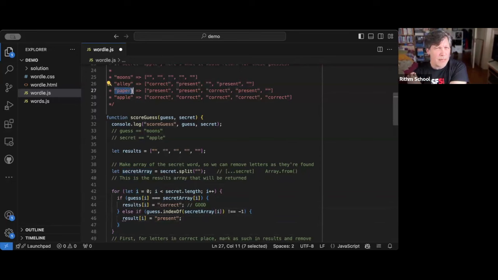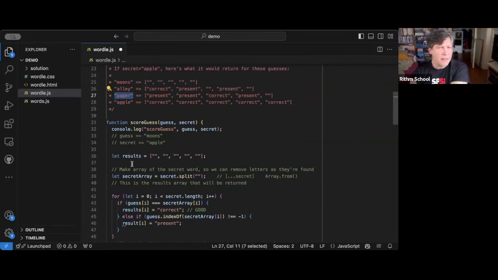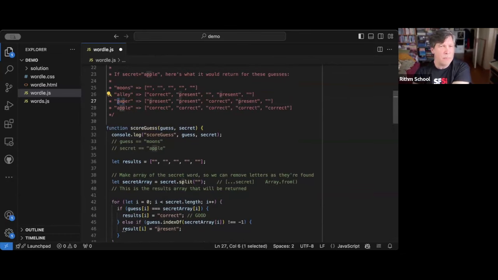Let's take a look at the word paper, the guess paper. Remember that our secret is apple. If I loop over the secret, I'm on the A. A is not in the right place in paper, so it's not correct. But hey, my guess does contain an A. I'm going to mark position 1 as present. That's going to be marking the P as present, which would in fact be correct in this case, but it's not the right logic. It's putting the thing in the wrong place.